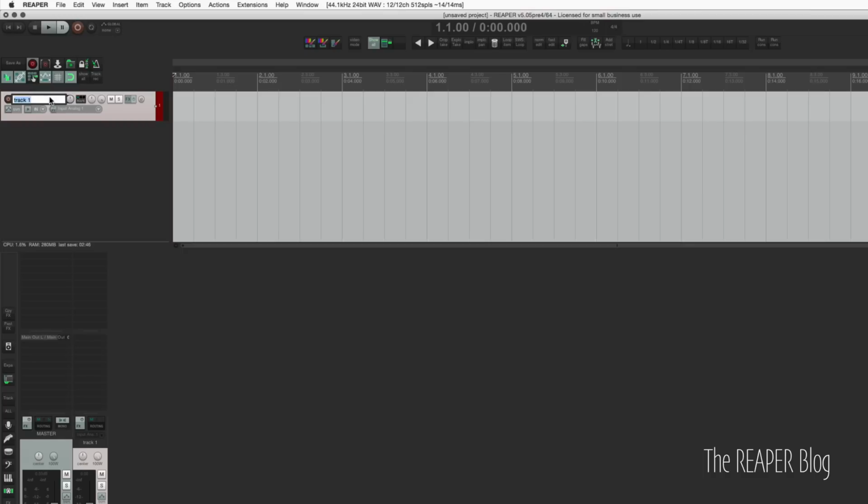Actually, let's label this something that makes more sense, like guitar. And let's say every time I have a guitar in my project, I use red. That way, at a glance, I can see the color red, I know that that track is a guitar. You set up a system for yourself just to simplify your workflow.